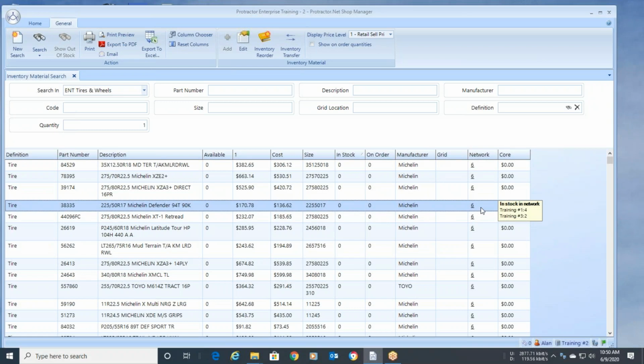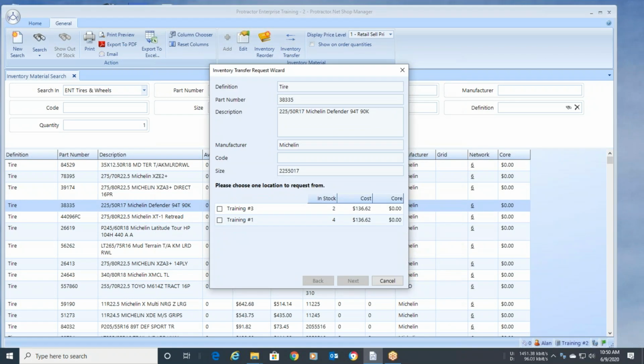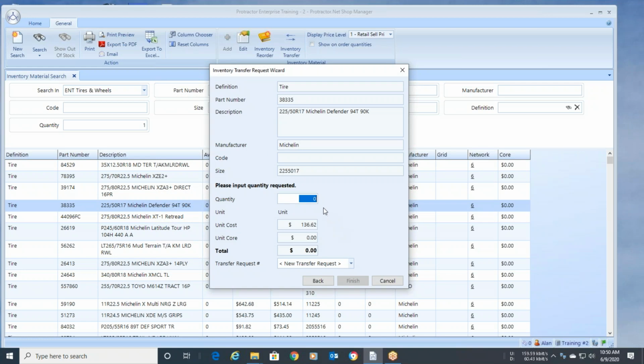I highlight the line and I come up to the top to inventory transfer. I select it. I pick which location I want to order from. I'll use location 1. Hit next. Now I'm going to tell the system how many I want to get. So let's just say I want to get a couple of tires.